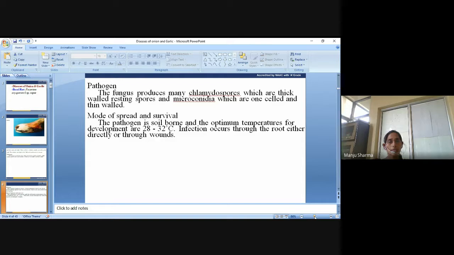Mode of spread and survival. The pathogen is soil-borne, and the optimum temperature for development is 28 to 32 degrees centigrade. Infection occurs through the root, either directly or through wounds.